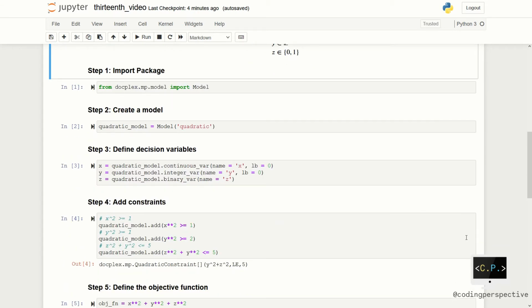First, we need to import our package, as you all know. The process is pretty similar to our previous videos. If you haven't installed CPLEX and the docplex package in Python, you can see that video using the link above. Second, we create a model using the model function and name our model quadratic. Next, we will define our decision variables, where x is a continuous decision variable with a lower bound 0, y is an integer decision variable with a lower bound 0, and last, z is a binary decision variable.